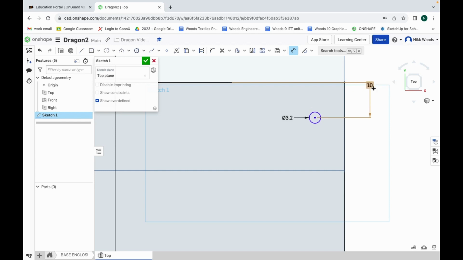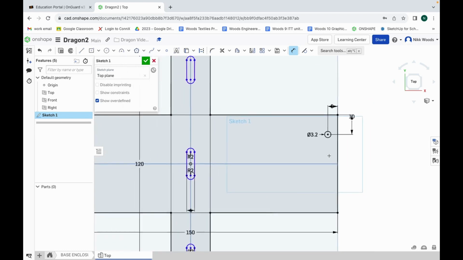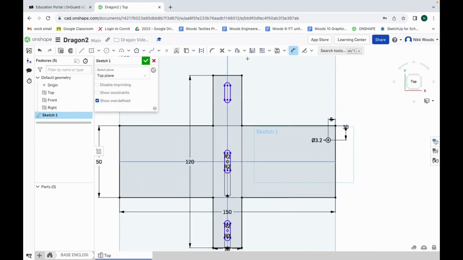I can do the same thing left to right. So dimension, center point, this one, place it up here, and I need that to be 5 mil. Enter. Now technically I can just mirror this into position now. So I'll zoom out, I'm going to hit the mirror key, select the mirror line, this one first, select the entity, that one. Okay, popped it down there.